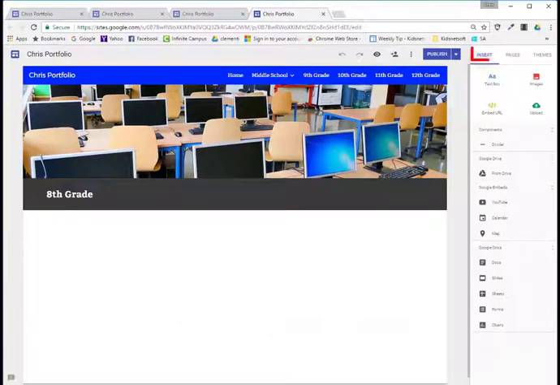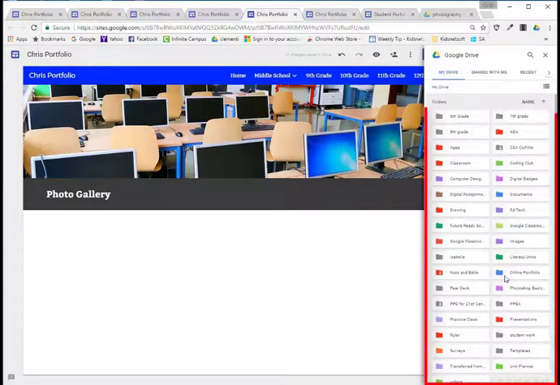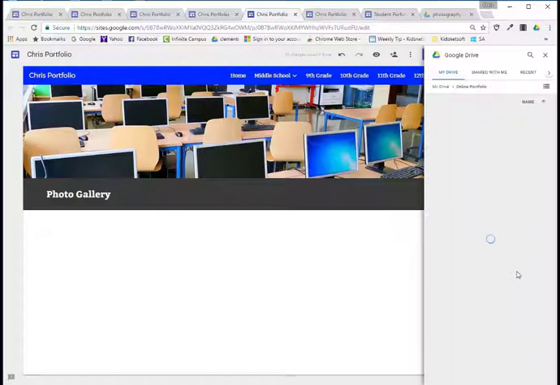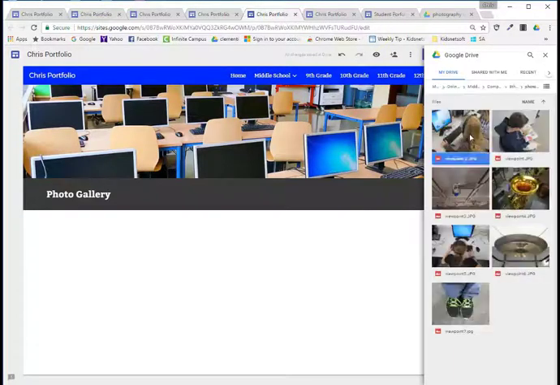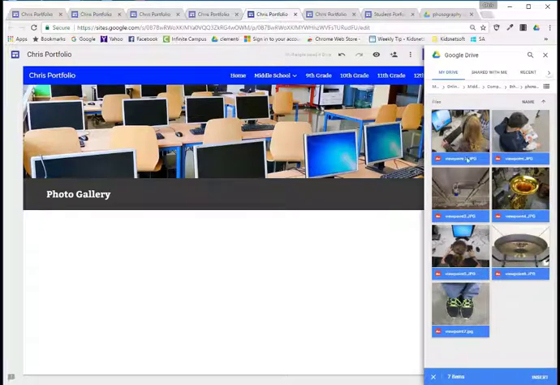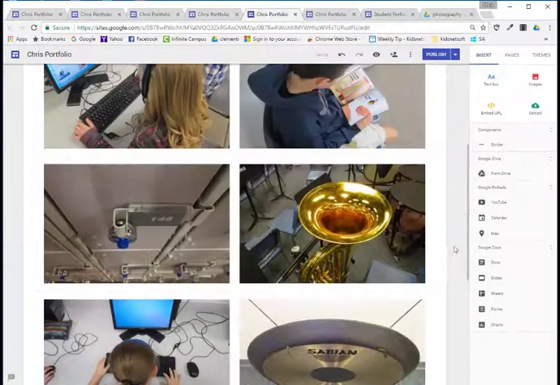So I will choose Insert from Drive, and notice how many things I have in my drive. This is why you want to be organized. I'm going to locate that online portfolio folder, then middle school, and then computer design, 8th grade, photography unit. What I could do is press Control A to select all those, and I can choose Insert, and it will add them to the page.